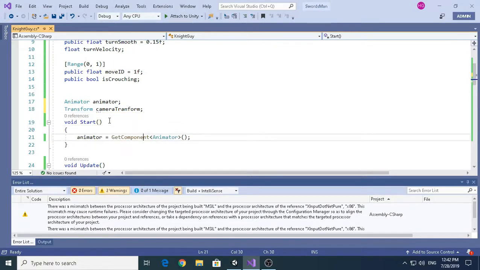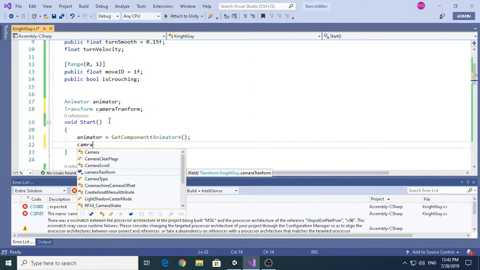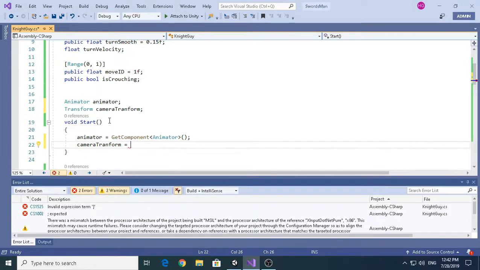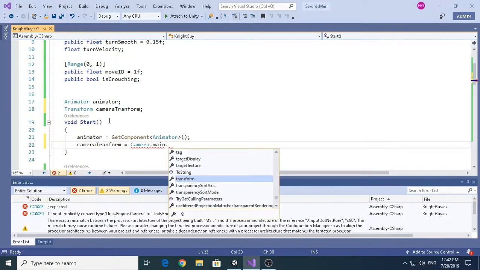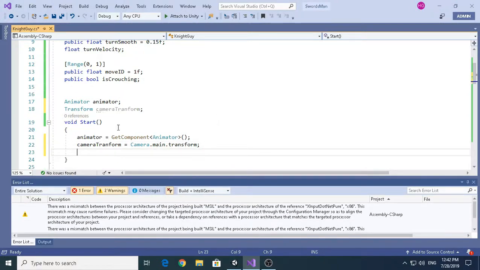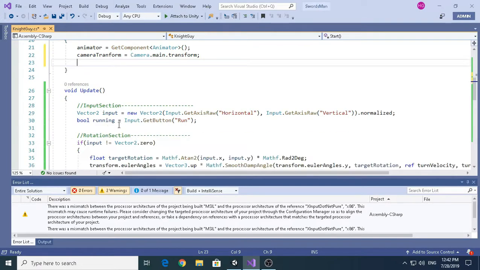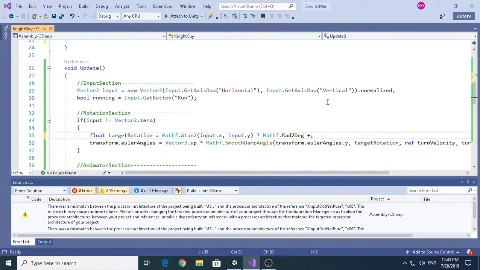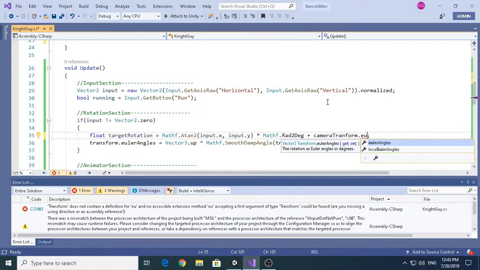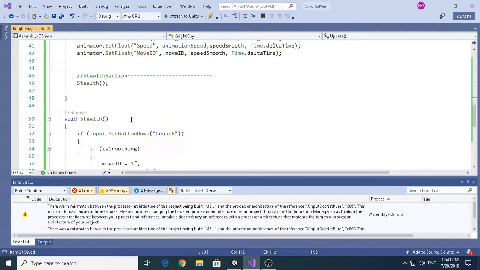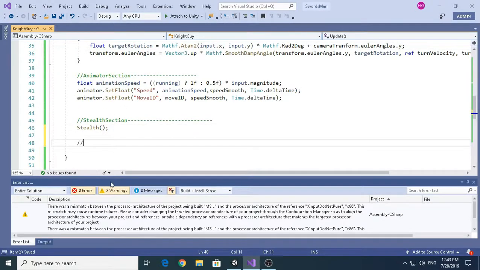I want the character to turn around in the direction that the camera is pointing towards. That is a really cool rotation way. So get a reference to our camera's transform. Camera transform equals camera.main.transform. Remember, camera.main is the camera tagged as main camera. So in our rotation calculations, we need to add our camera transform.eulerAngles.y.